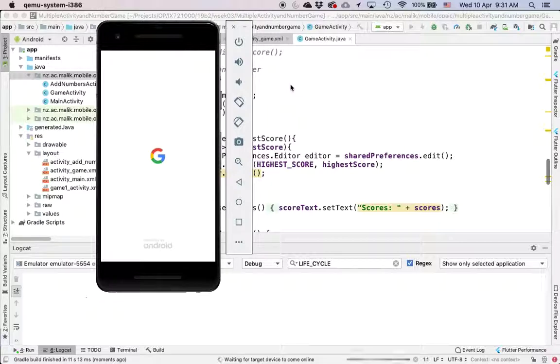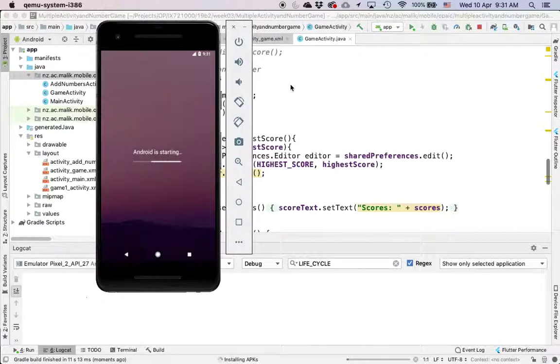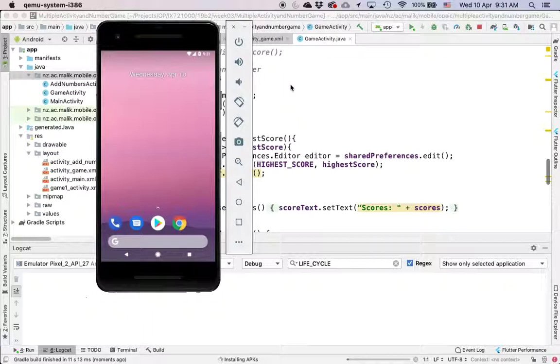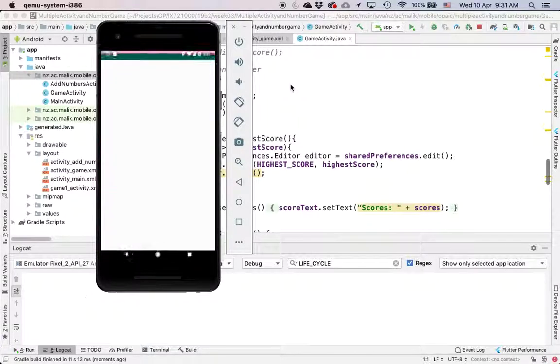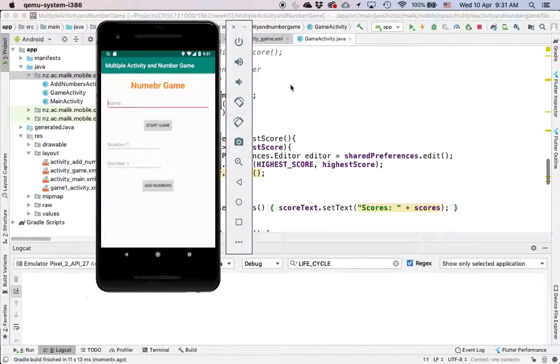So let it start and see if it is doing what we are expecting it to do. Waiting for the target device to come online. I think Android is starting installing the APK. We also have those. Okay, that particular specific. So here I give the name.